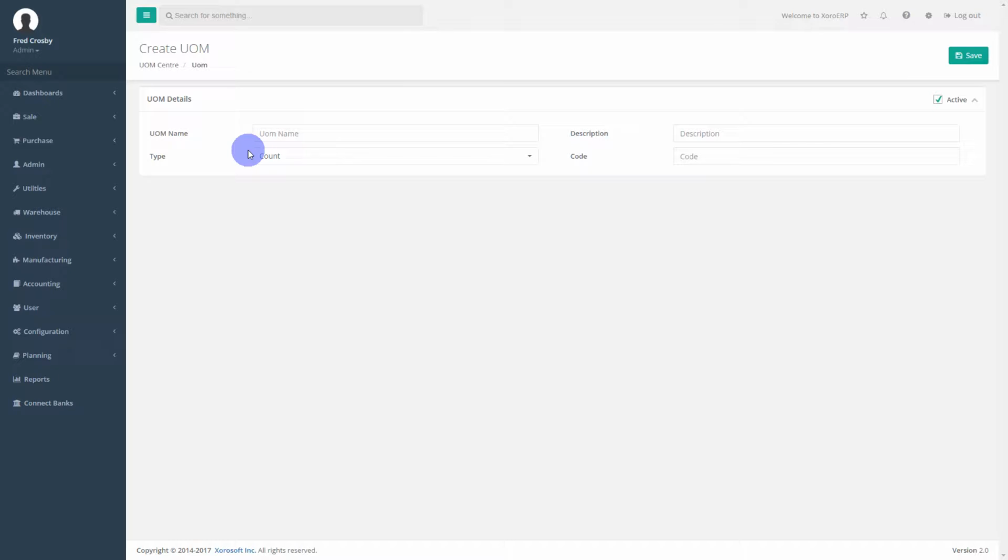In this module, we're going to create a UOM, in other words, a unit of measure. So let's go to the UOM module. And a lot of these will be already set up for you in the system. However, if you want to add a few more, you can do so.